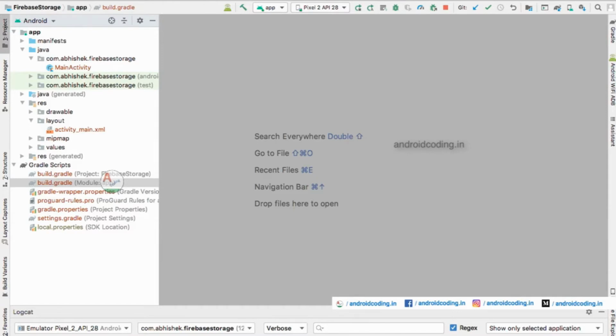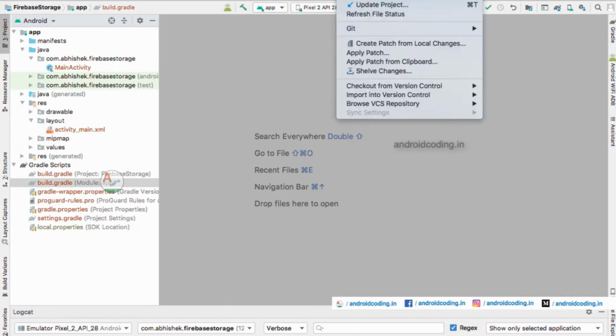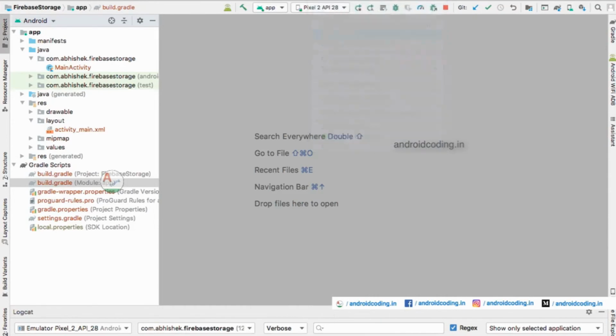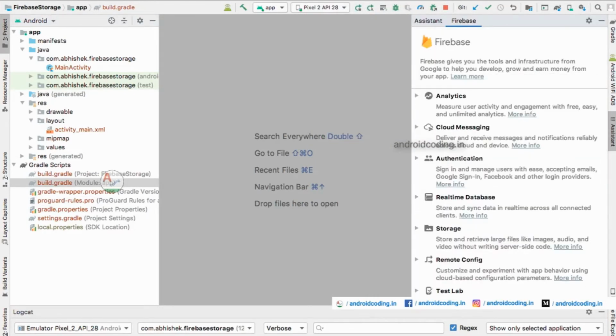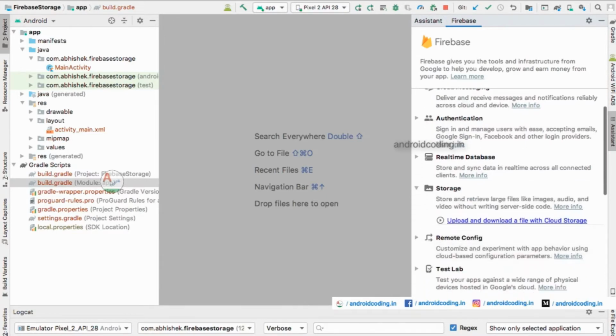If you have missed my previous tutorials, we have dealt with Firebase login and Firebase CRUD operations on the database. There I have explained how to add Firebase to your project, and here in the tools option of Android Studio you will be having a Firebase assistant, using which whatever functionality, whatever module you want to have in your project, you can directly add it. For example, here we are going to deal with storage.